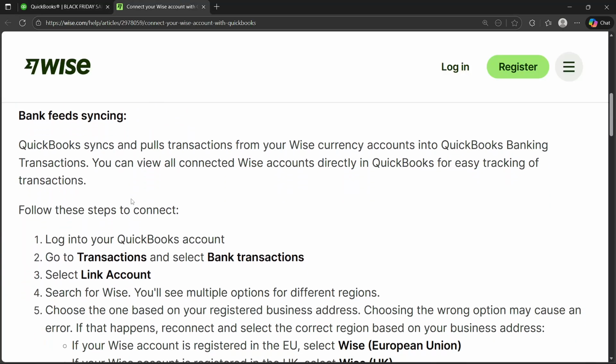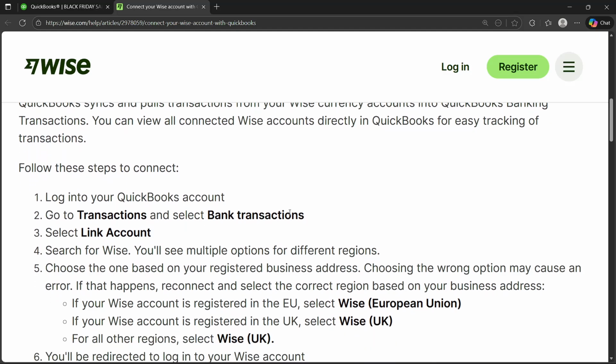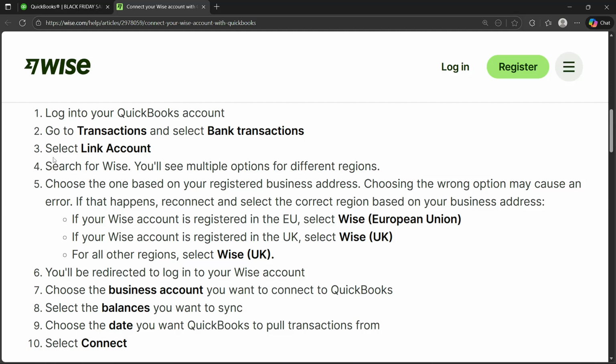So yeah, once you've ensured all those, you will just have to log into your account, and then you will go to transactions, and then select bank transactions. Then you will select link account, and then you will search for Wise, and you will see multiple options for different regions. What you will have to do next is choose the one based on your registered business address, and choosing the wrong option may cause an error. And if that happens, you will just have to reconnect and select the correct region based on your business address.